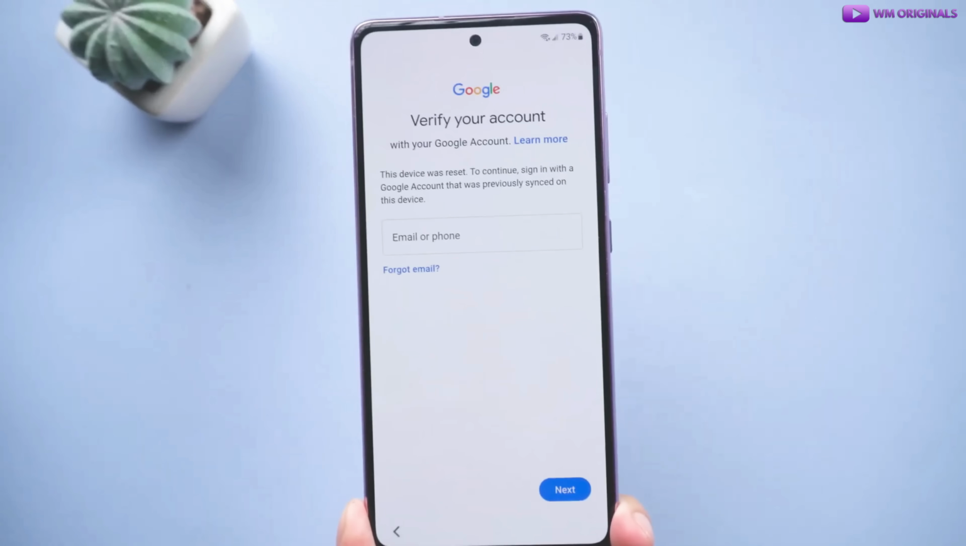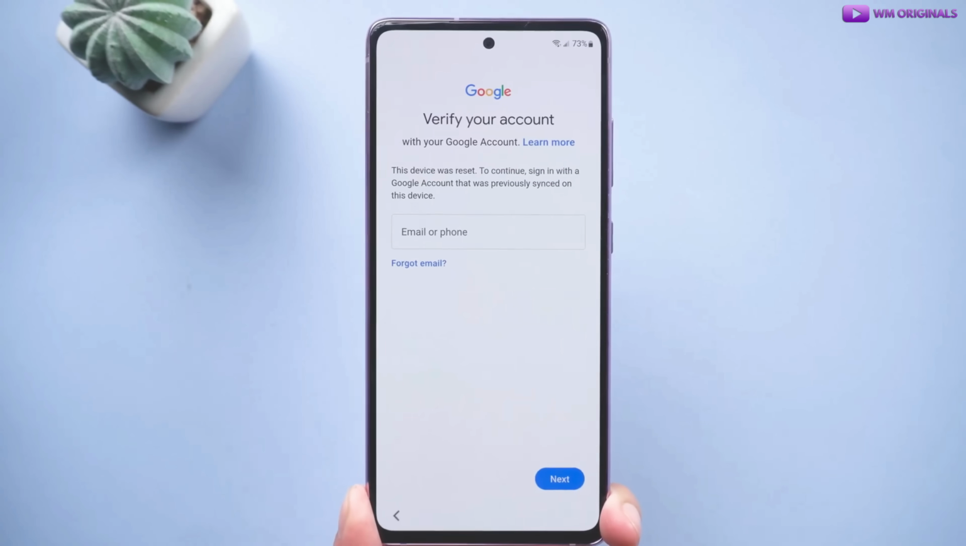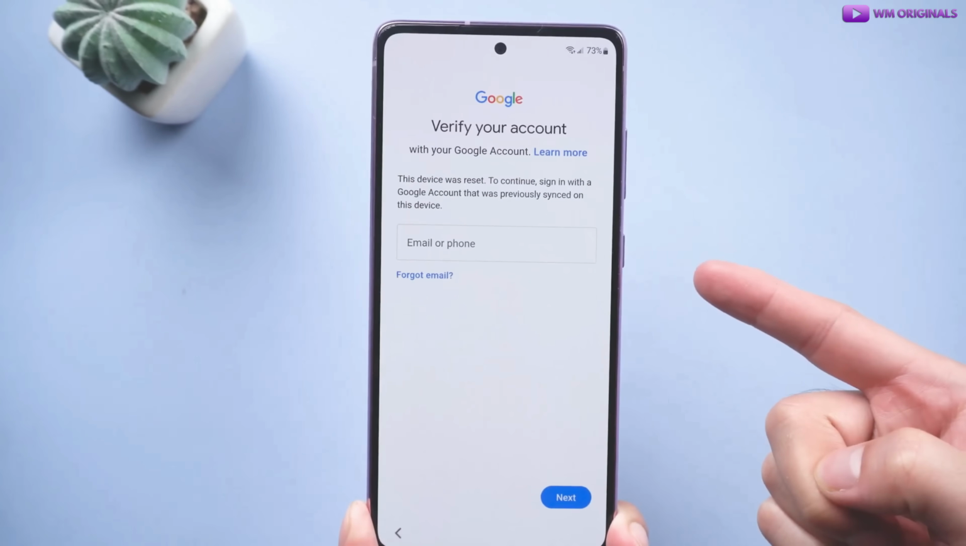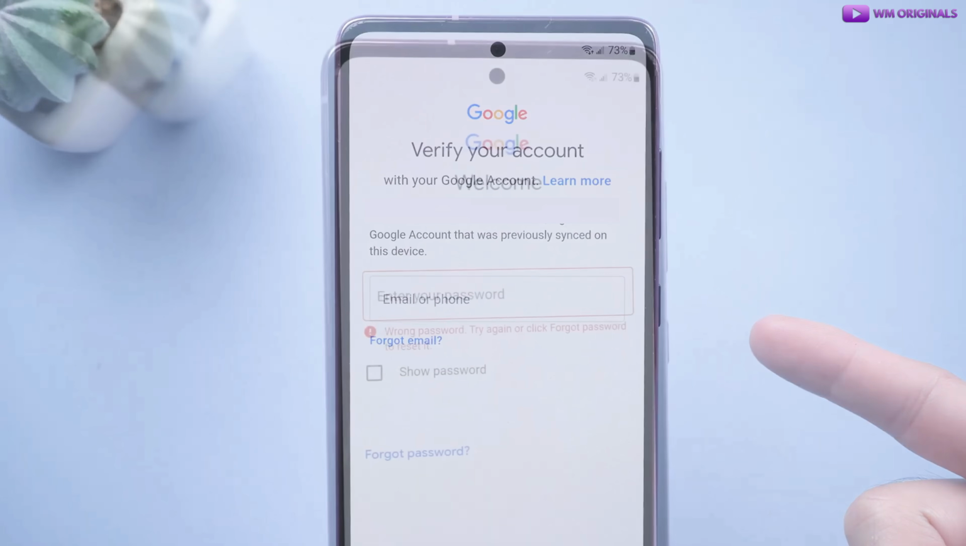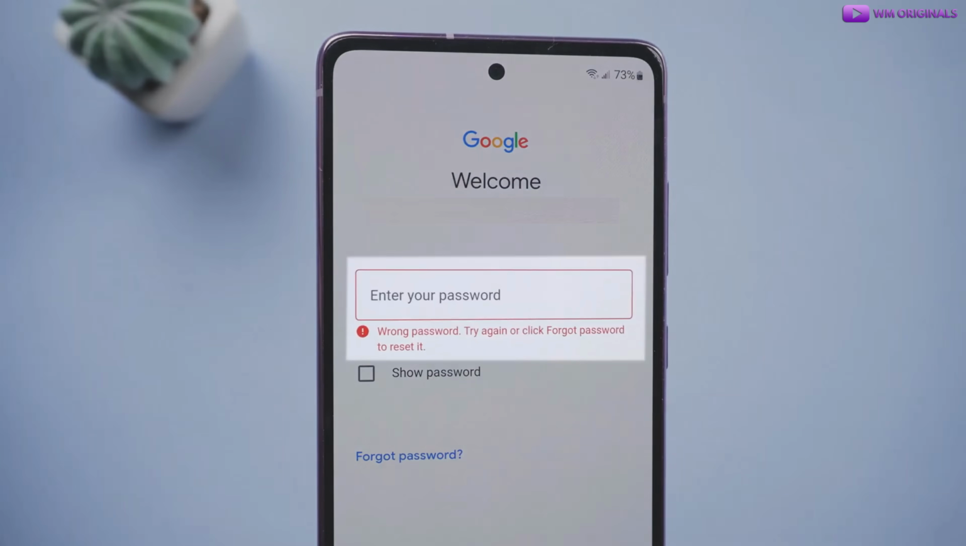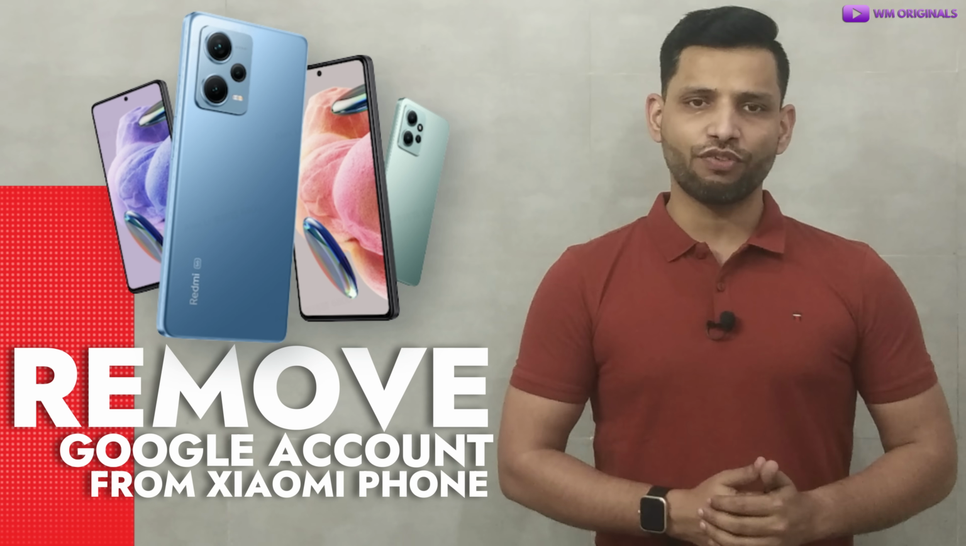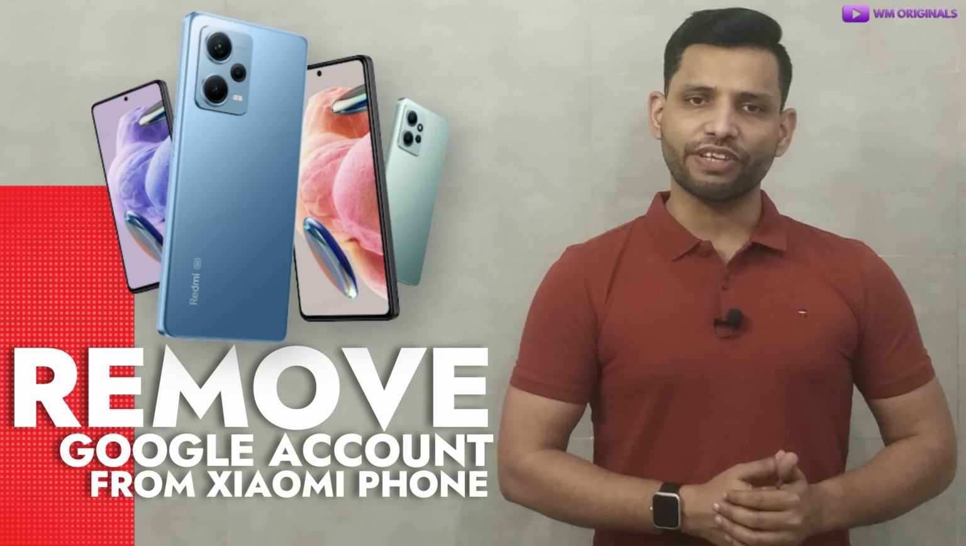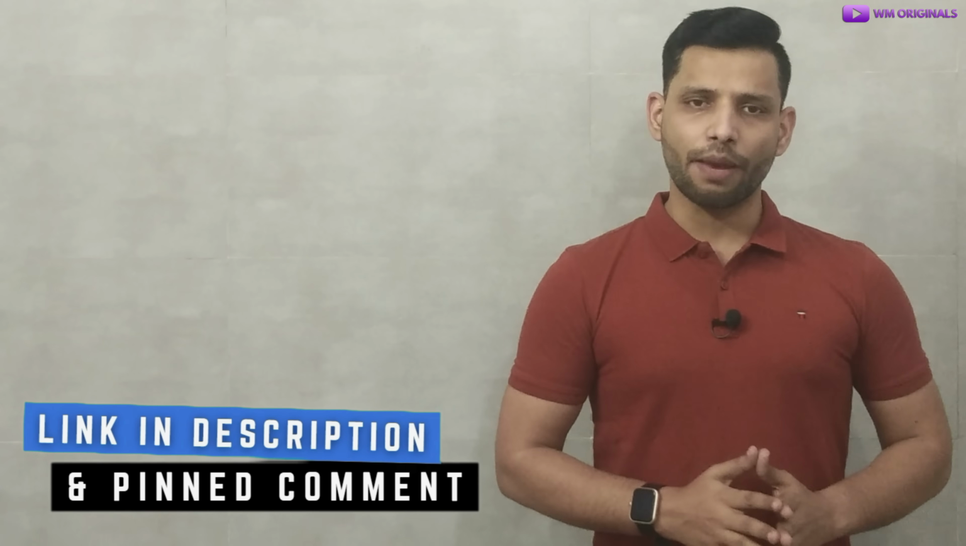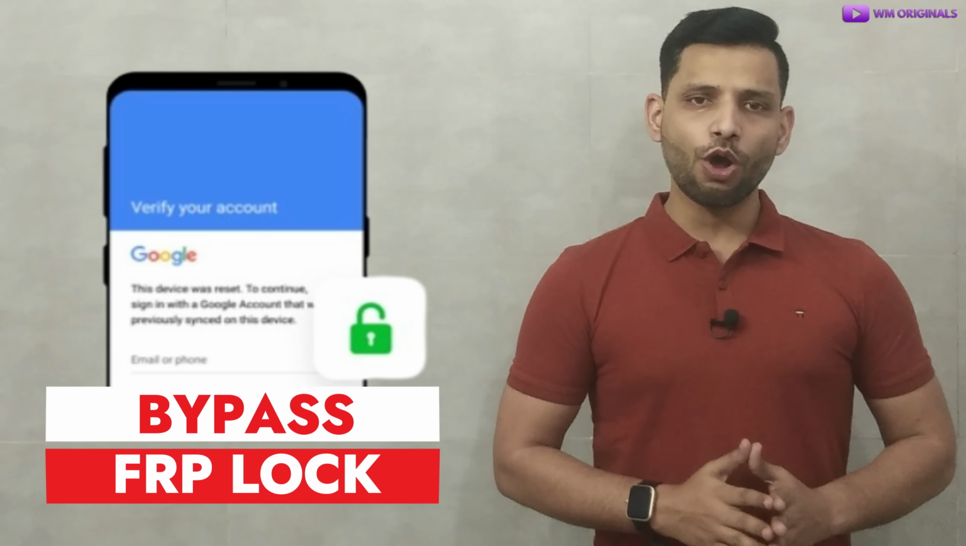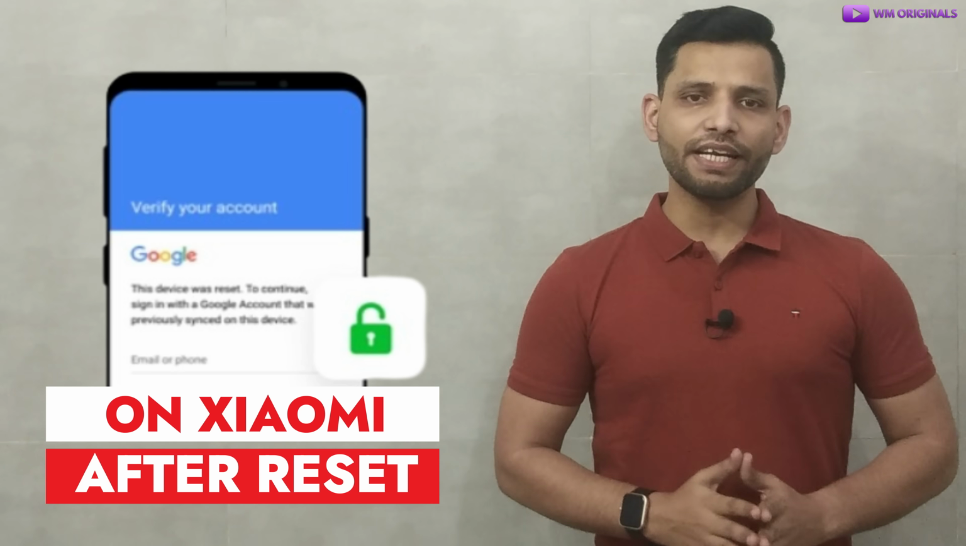First, are you looking to bypass FRP lock from Xiaomi without password, as you are stuck on Google account verification and can't verify your Google account after factory reset of your Redmi phone? Now want to remove Google account from Xiaomi Redmi phone? If yes, then this video is exactly for you. Watch the video in full and follow the steps by downloading the application from the links in the description and pin comment to bypass FRP lock on Xiaomi after factory reset.